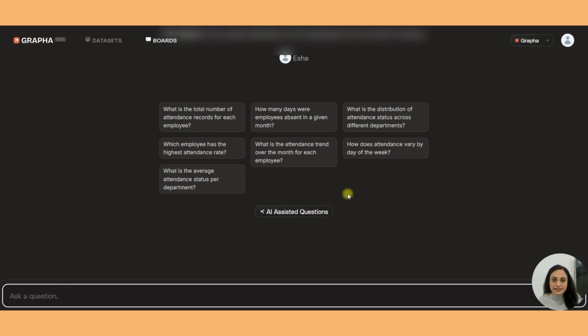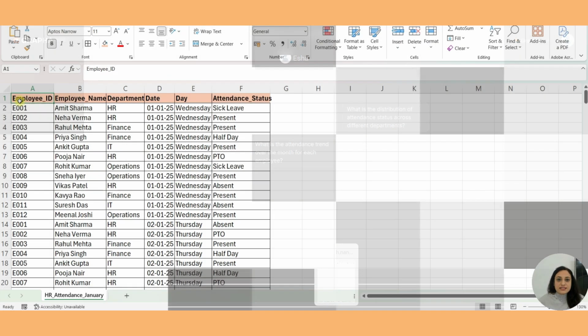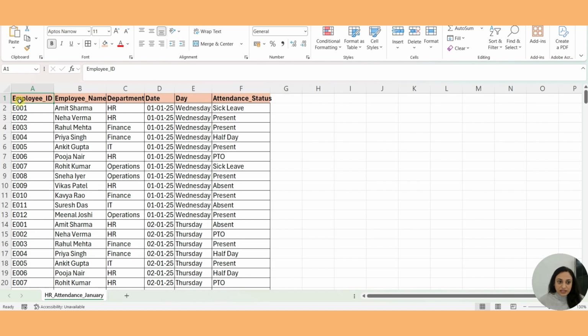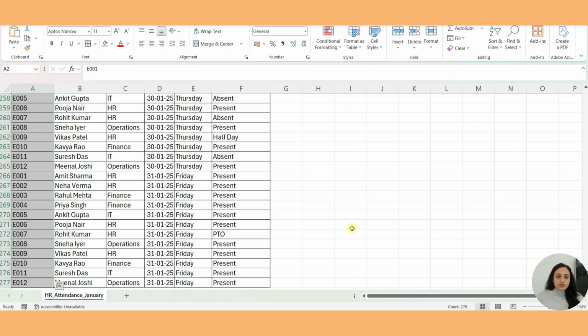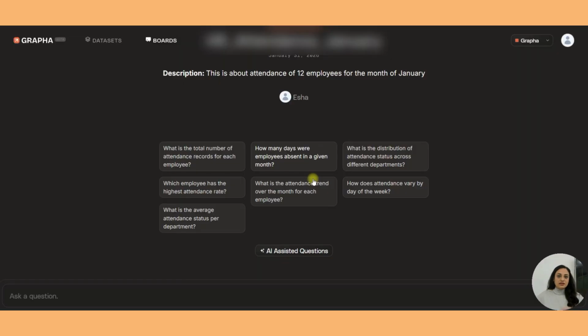Before I start analyzing this data on this tool, let me give a brief about my dataset. This is an HR attendance dataset for the month of January. It has a list of 12 employees and their attributes like name, department, the date and their attendance status. Here we have 4-5 attendance statuses like sick leave, present, half day, paid time off, etc. I have uploaded this dataset. It has 276 rows, and let's see how well Grapha analyzes this data.